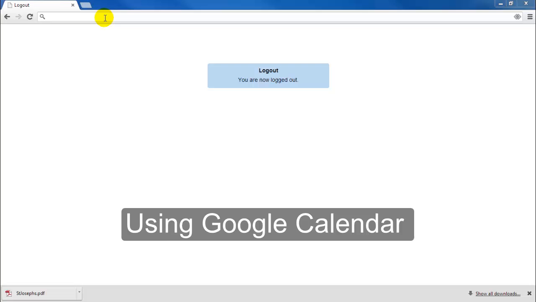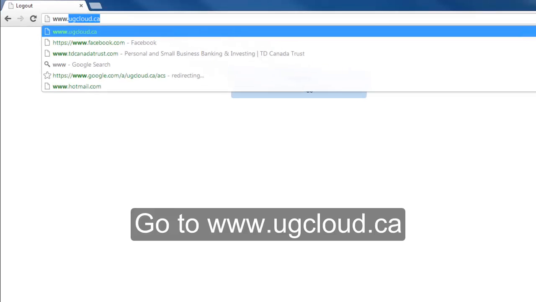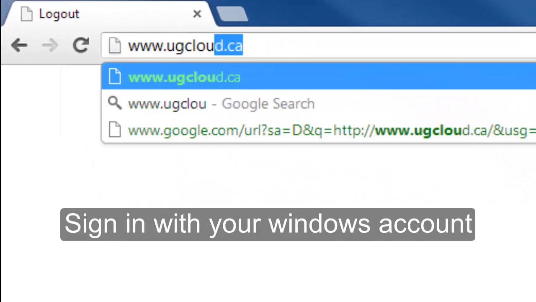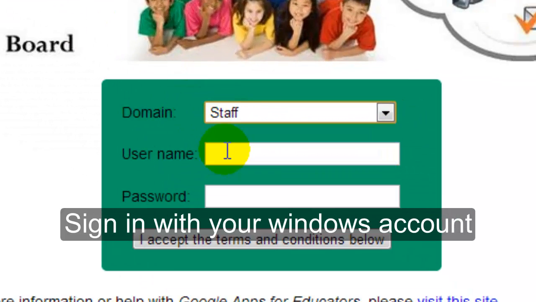Using Google Calendar. First, we would like to go to the UG Cloud website, which is www.ugcloud.ca, and you can sign in with your board account here.